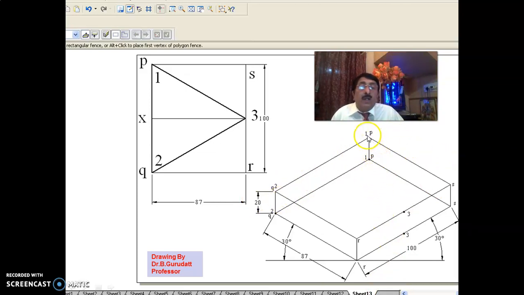Again, 1 is mixed with P, 2 is mixed with Q, and 3 is in between R and S. Now, this is the triangular prism. The skeletal part of the work is over.